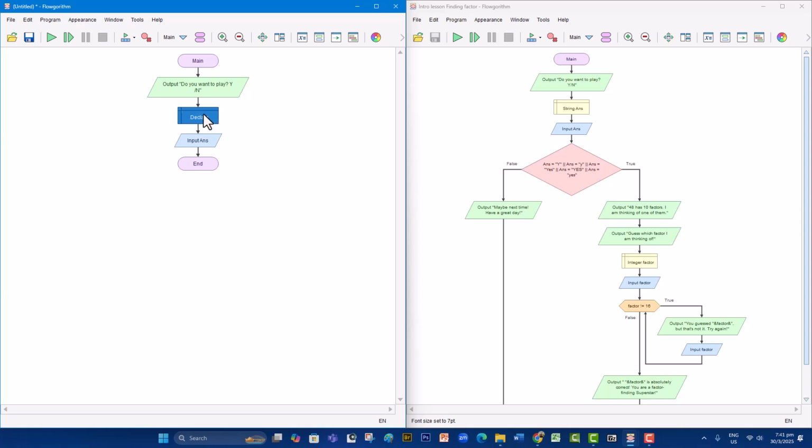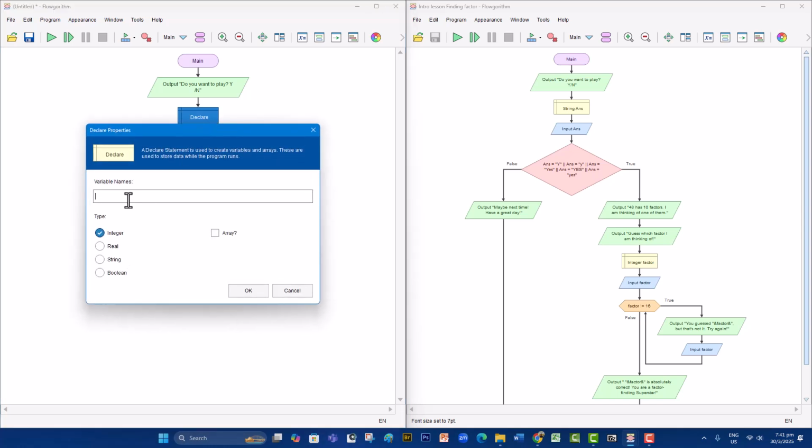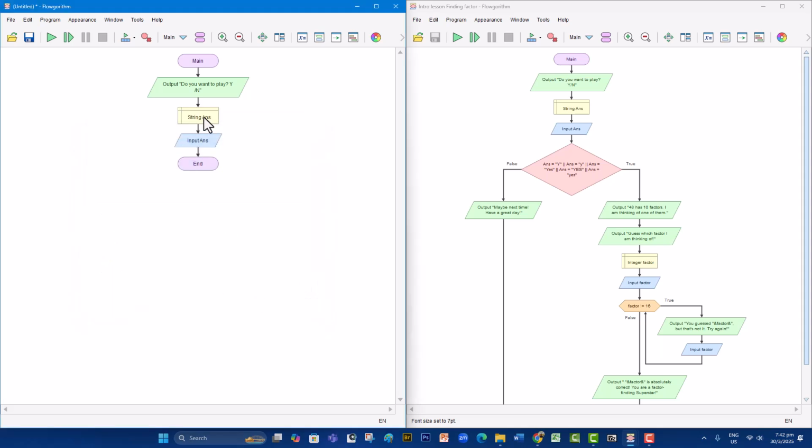Now what declare means is that after you double click, we want to declare whether the user input, in this case, answer, is an integer, a real number, or a string. A string, once again, is a text. So we want the user to key yes or no, which is text. So we'll key string. Click on string and press OK. So now we inform the program that answer will be a text answer.